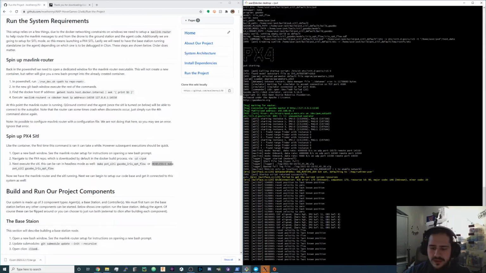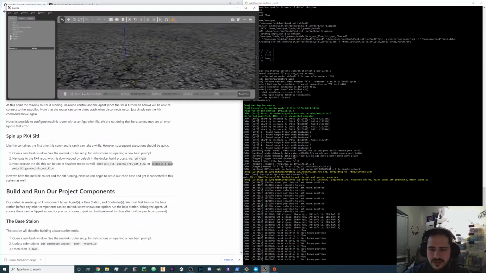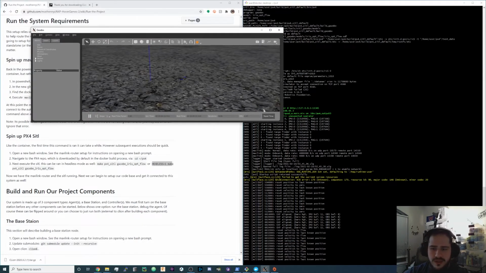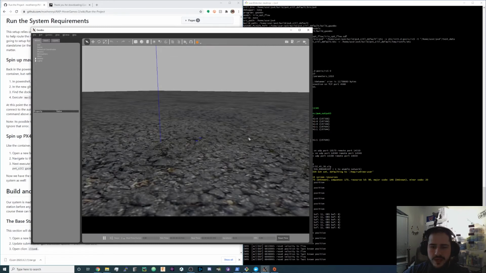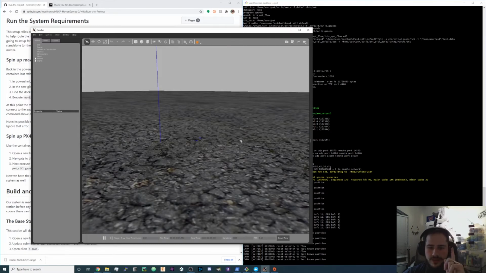So here it's setting it up, and you'll notice my Xming window is flashing, and that's because we have our Gazebo simulation running. So at this point, we have the Mavlink router, we have the base station ready to run, and we have the SITL actually running. So that's 3 of 4. The last thing to do is execute our agent code as well as the manual controller.